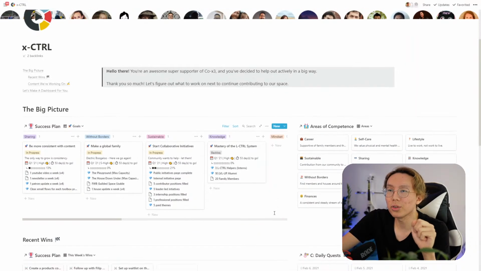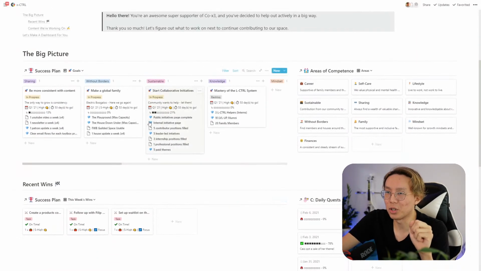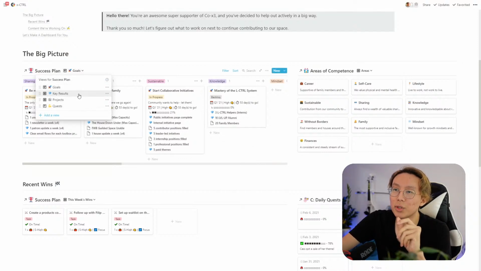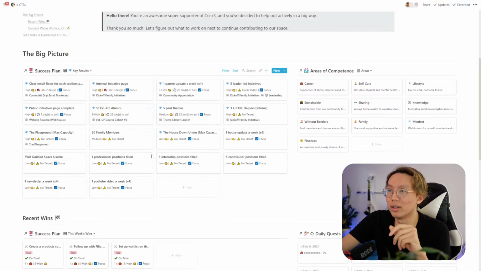So when I scroll through, you're going to see there's the big picture where you can see all the goals that currently our family is working on. We want to be consistent with content. We want to make a global family. We want to start some collaborative initiatives. We want to have mastery of the L control system by our family members. At the moment, we have 4 big goals for this quarter. I can also switch to key results, meaning that I can see what objectives we have for the coming quarter.